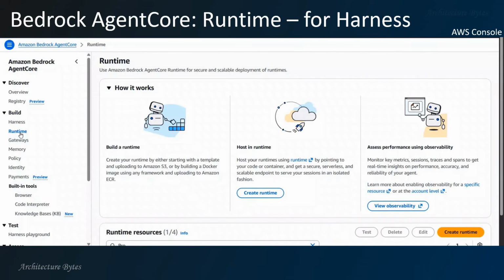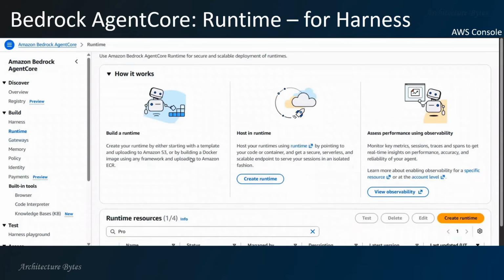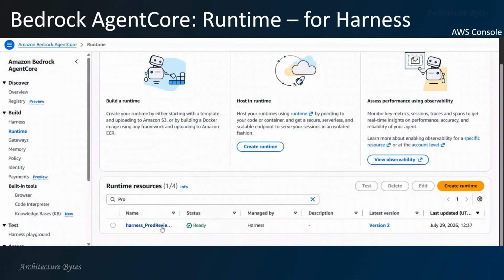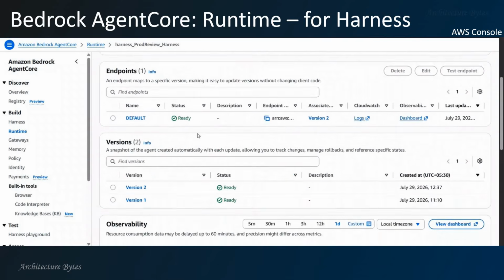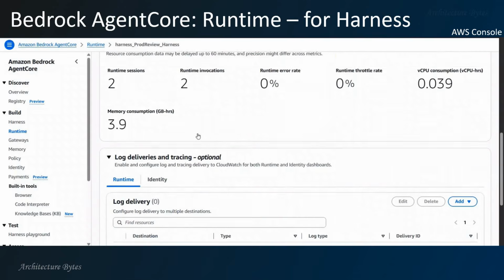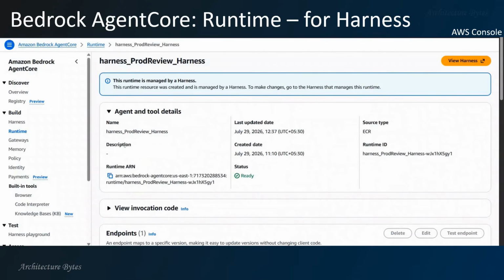Now, if you go to runtime, under runtime resources, you will see a new resource. So this runtime resource is harness underscore prod review underscore harness. Remember, this is managed by the harness. You can't edit it and it was automatically created. It has an endpoint and versions.